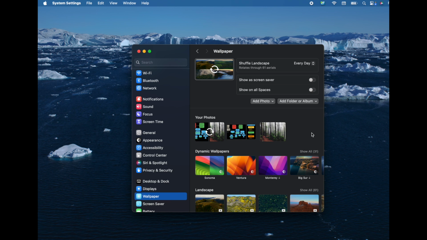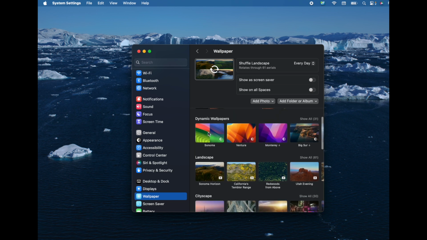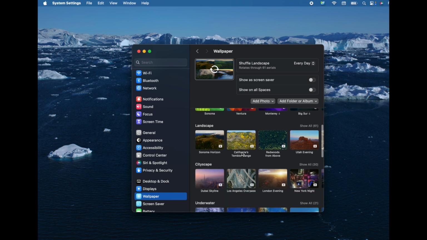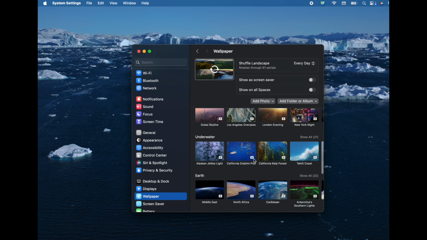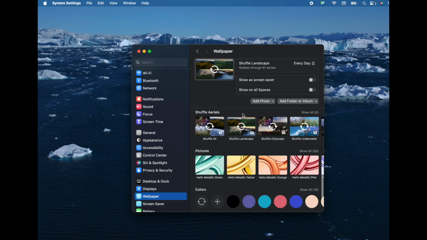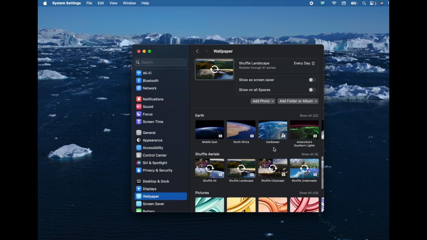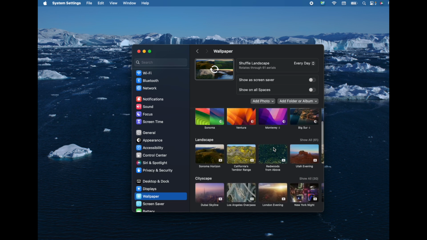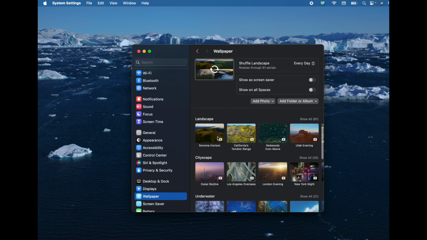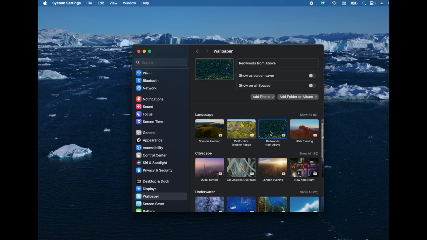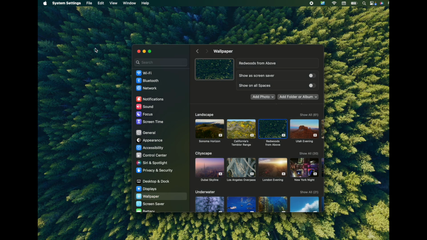And this is going to bring up, again, like I said, all sorts of different options for us to choose from. Now, we have some dynamic wallpapers. These are different textures as well as color schemes that you can choose from. We have landscapes we can choose from, cityscapes, underwater, earth. You can shuffle aerials, all sorts of different things that we can choose. So I'm going to go ahead and go for the landscape. Let's just do the redwoods from above. Once I click on this, you can see automatically this is going to shift.